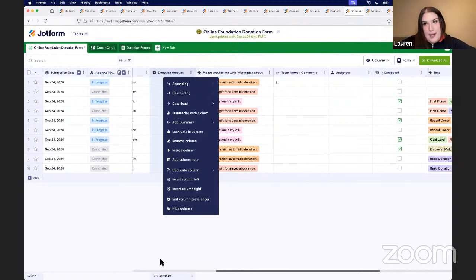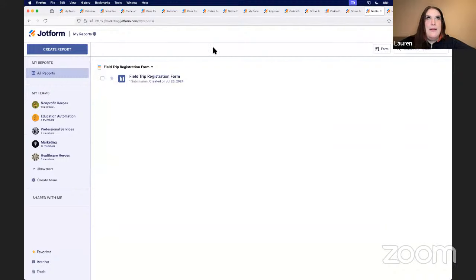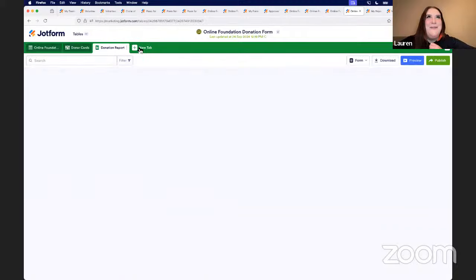In addition to that calculation, I may want a more permanent report that's automatically updated as new donations are received. I can do that extremely easily using Jotform Enterprise's Visual Report Builder. Let's go here and go to our report.